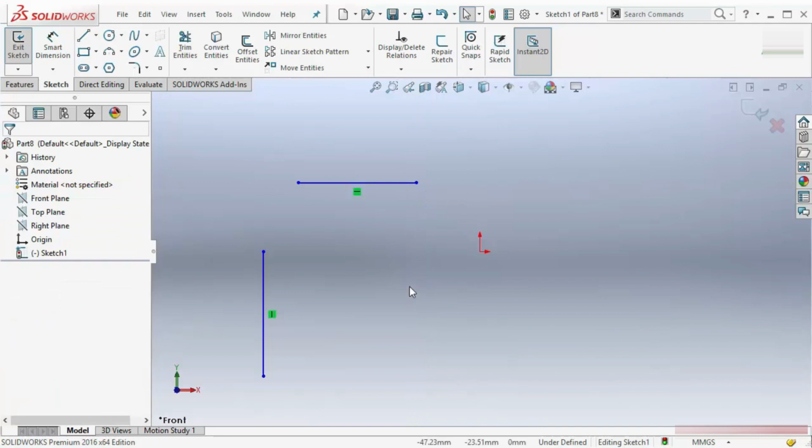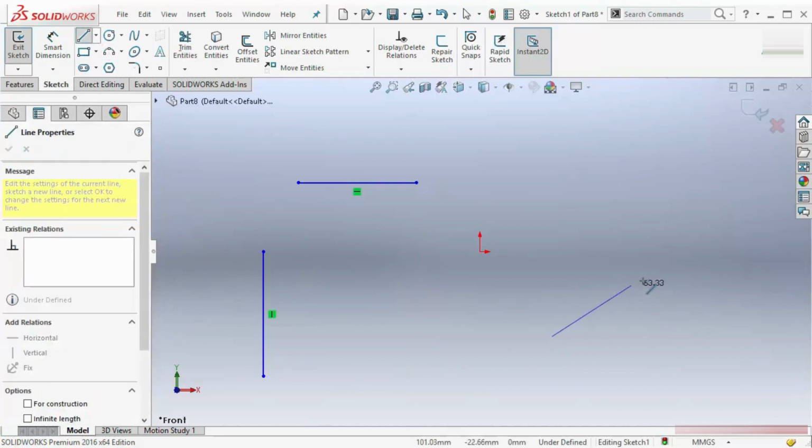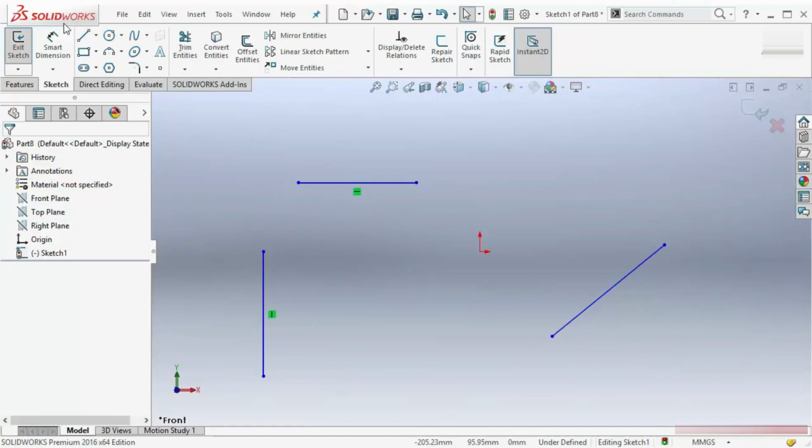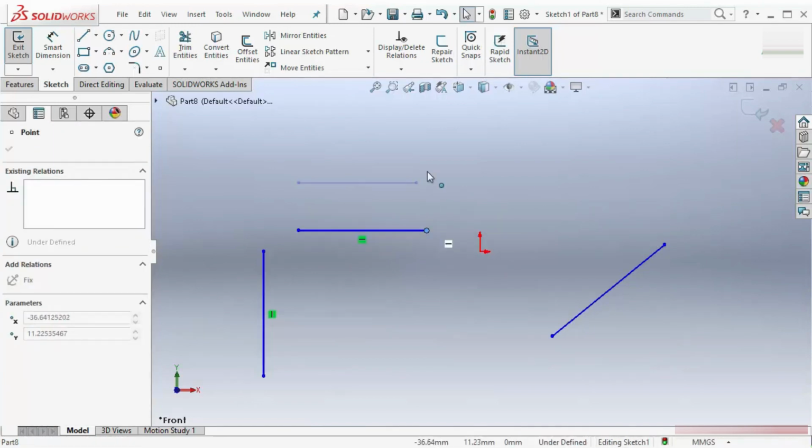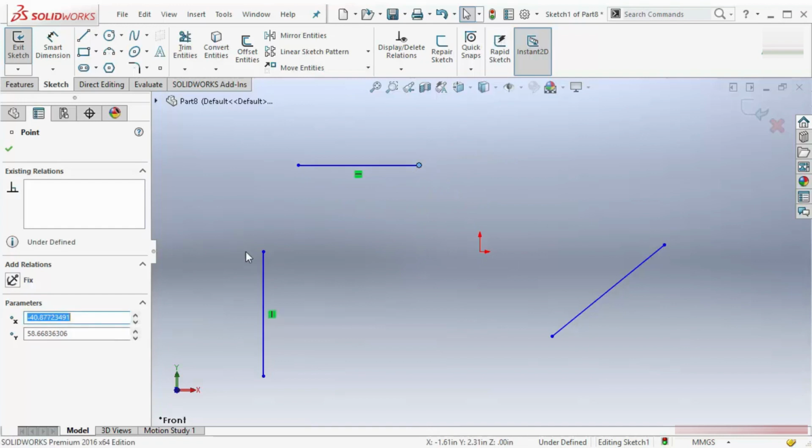Now the question is, why is SolidWorks continuously adding this automatic relation? The answer is very simple. If I create any line at an angle, then it will not put any geometric relation. But if I create any line in the horizontal direction, SolidWorks assumes that I want to keep this line horizontal. So if I try to move it, it is always horizontal.